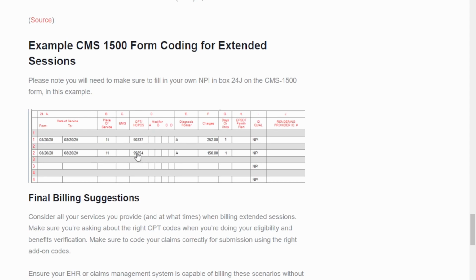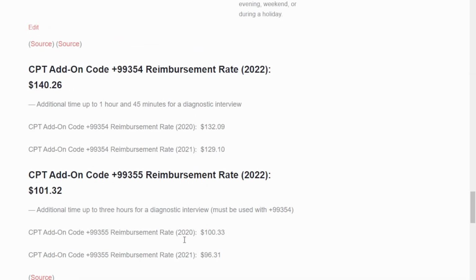is by actually, on the CMS 1500 form in section 24J, you're going to want to have a new line, and that new line will list that add-on CPT code for that date. You'll want to include the same place of service. You'll notice the units here are the same. And again, you just want to make sure that you're using that. You don't want to use 90837 with 1.5 units. You want to use both 90837 and 99354 with 1 unit each.